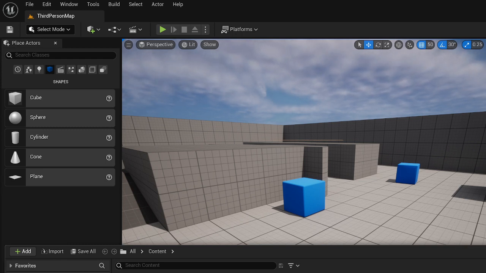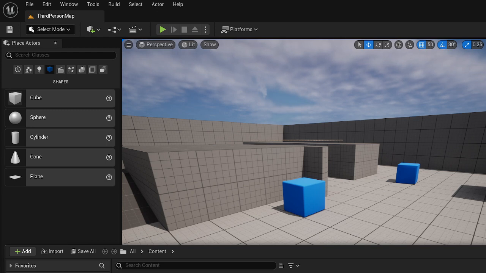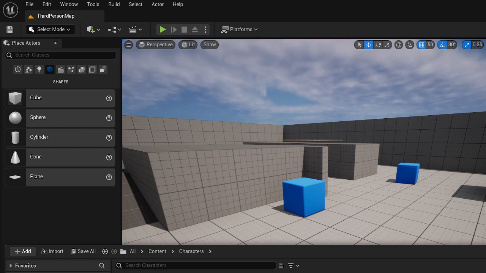you need to check show developer content. Because it's the first time you're using Unreal, you will not have it checked. So when you check it, another folder called Developers is going to appear here. These folders, the content folder, is everything that is in the project that you can use.